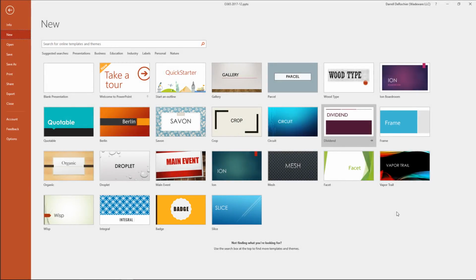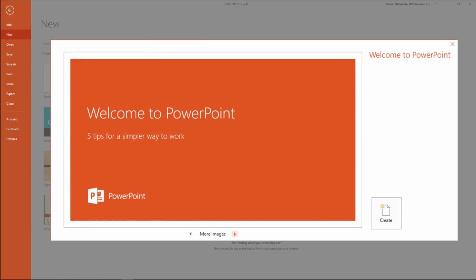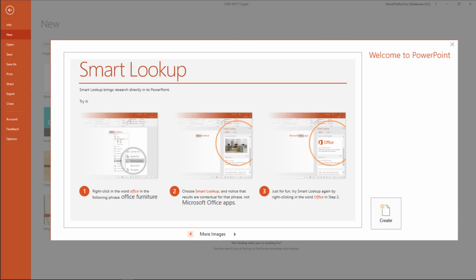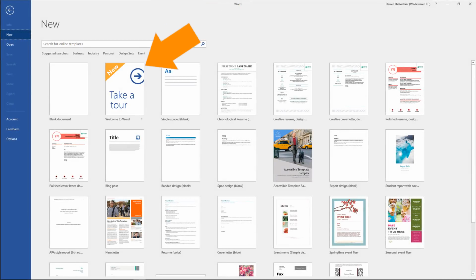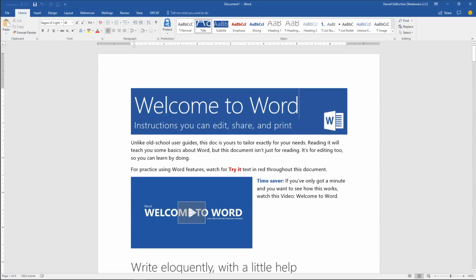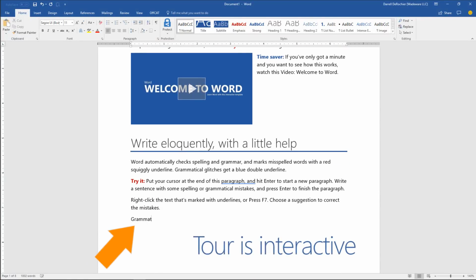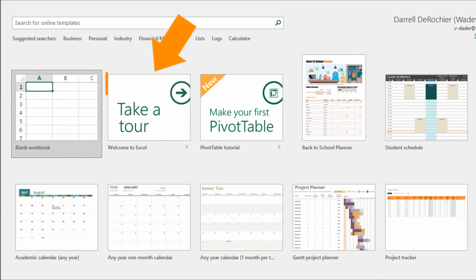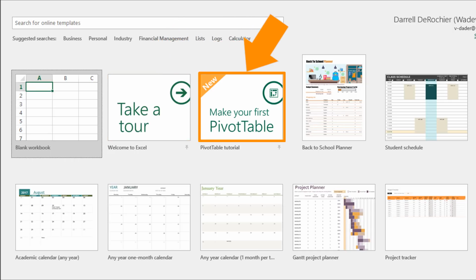For example, the current tour in PowerPoint on Windows offers tips for simplifying the way you work on slides by leveraging PowerPoint Designer, Morph, and Smart Lookup. In Word, the tour not only showcases some of its greatest features, but it's interactive, so you can try out each skill without ever leaving the tour. And in Excel for Windows desktops, not only is there a tour that covers all of Excel's basic features, but there's a new, separate, interactive tutorial on how to create a pivot table, which you can probably guess is one of my favorite Excel features.